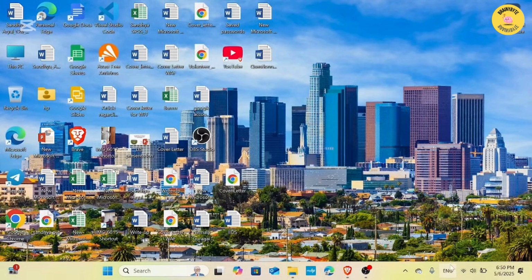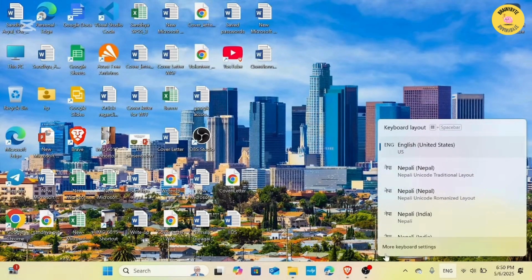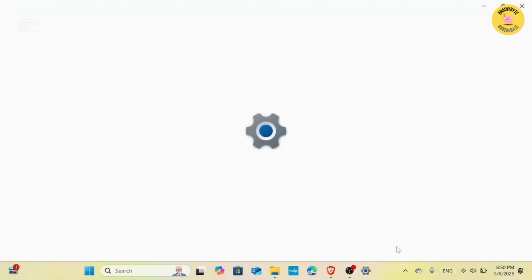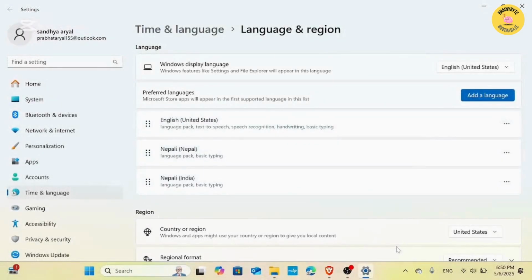First, look for the language option in your taskbar. It usually appears as the language abbreviation like ENG for English, and simply click on it. Next, select Language Preferences. This will take you to the language settings. Alternatively, you can access these settings by searching for language in the search bar. Once you're in the language settings, make sure that the display language is set to United States.